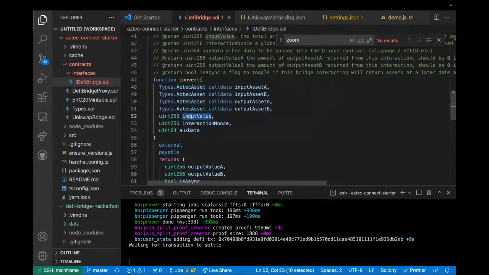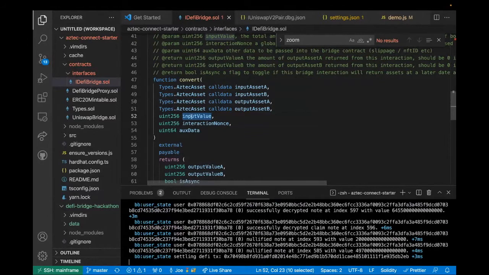And the input value here is the total aggregate input value on behalf of all of the users who took part in this bridge interaction. In our case, it's just one user, but if there were 100 users, it would be summed up and be the total input value. And you can also pass extra data into the bridge ID, which is useful for doing stuff like purchasing NFTs, maybe setting the slippage on Uniswap if you want a slightly wider slippage, or doing some more obscure things. The aux data is quite useful for passing in that data.